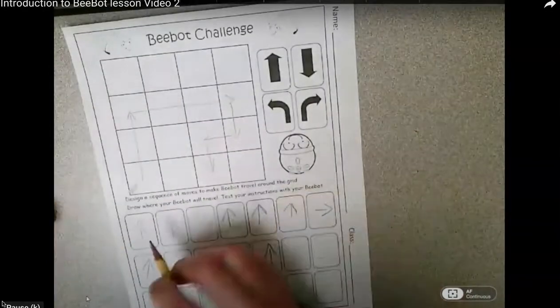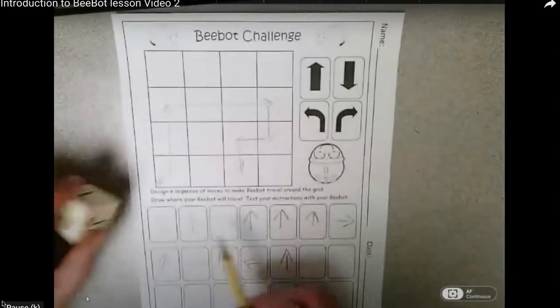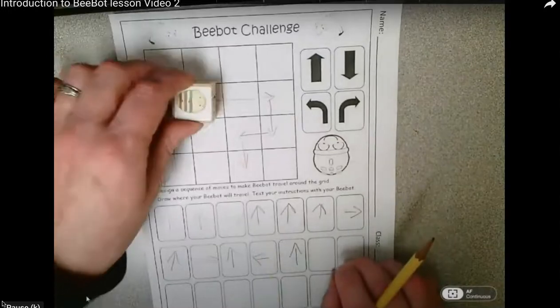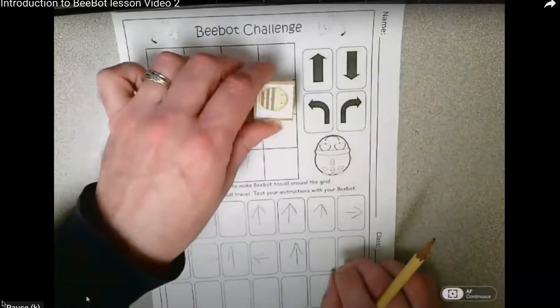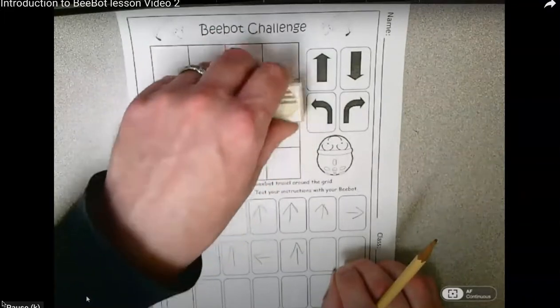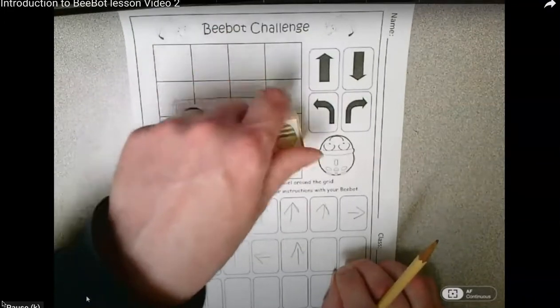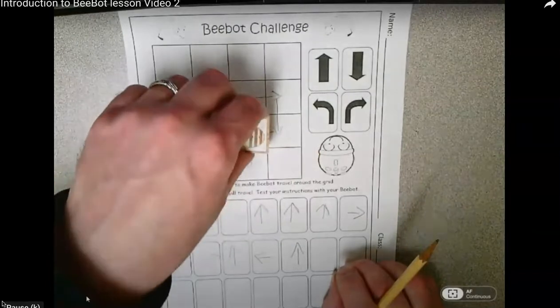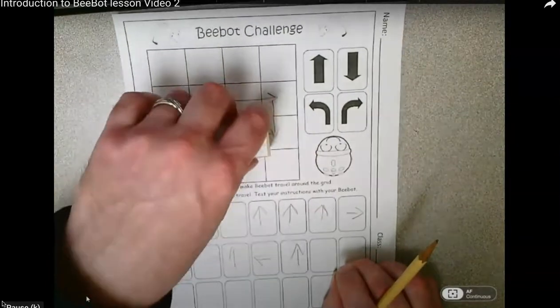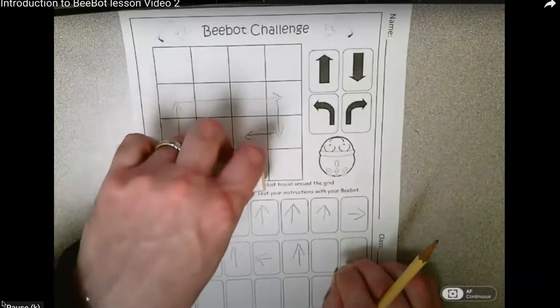So I've written all of this down. He goes forward 2 times, turns right, goes forward, then turns right, then goes forward, then turns right, then goes forward, then turns left, and goes forward.